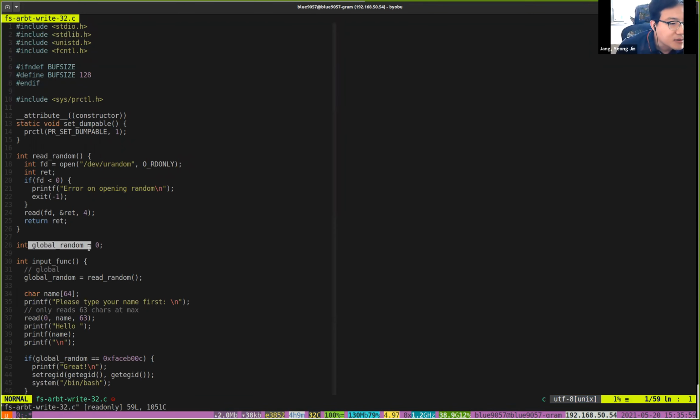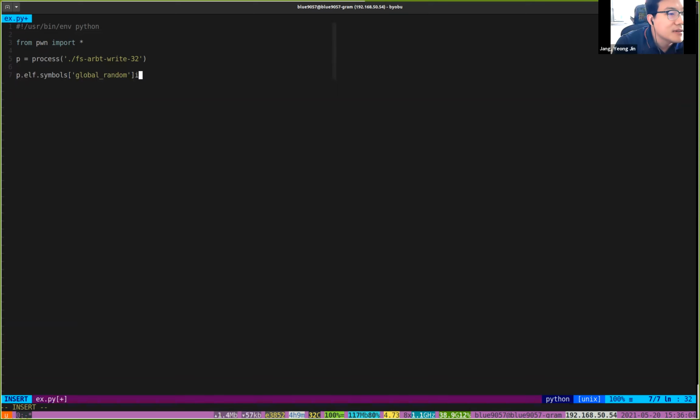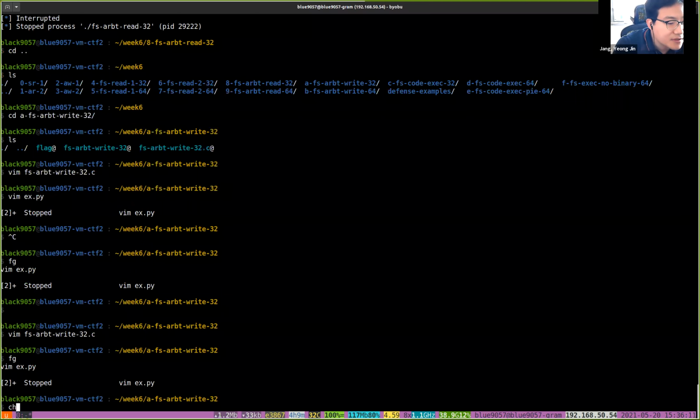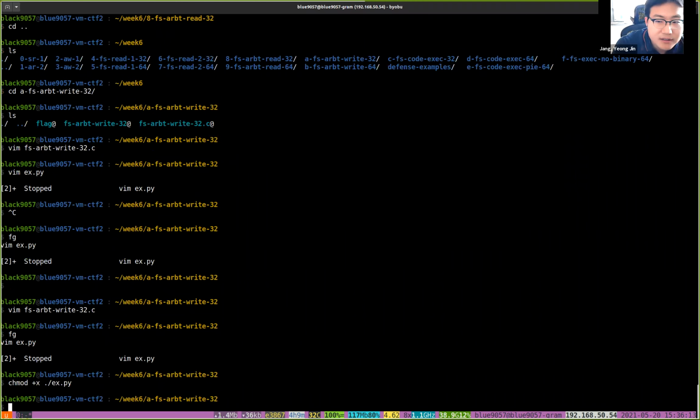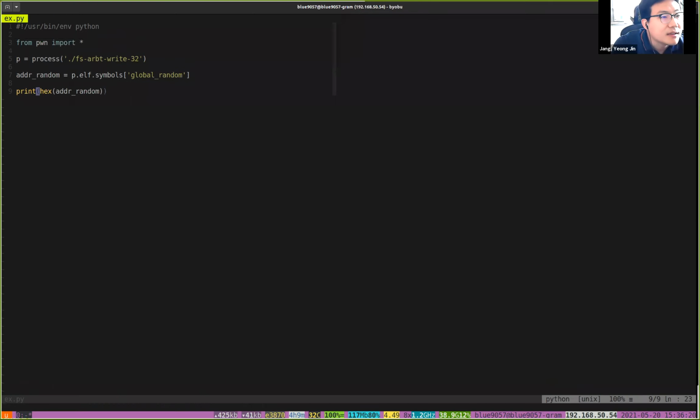Right? The name is global random, so we need to get the address of the global random, addr random. And let's check if it is running correctly. So yeah, we got the address of the global random here.